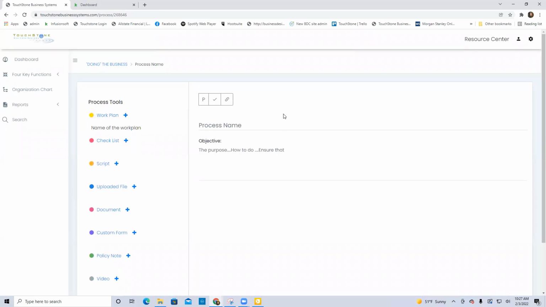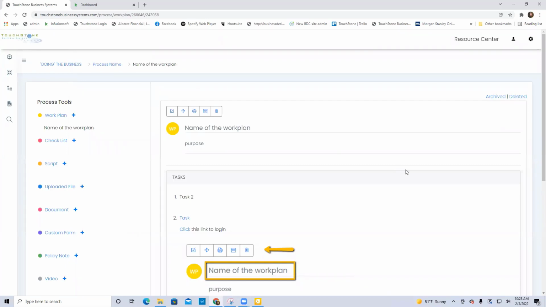This is the title and the purpose, the objective. If I want to go back to the work plan or any other tool, I just click it. And so now I'm on the work plan that's in this process. If I want to get back to the title, then I go back here.